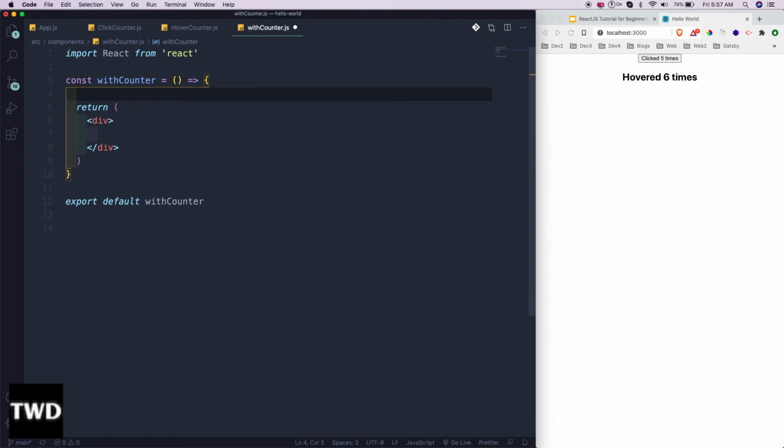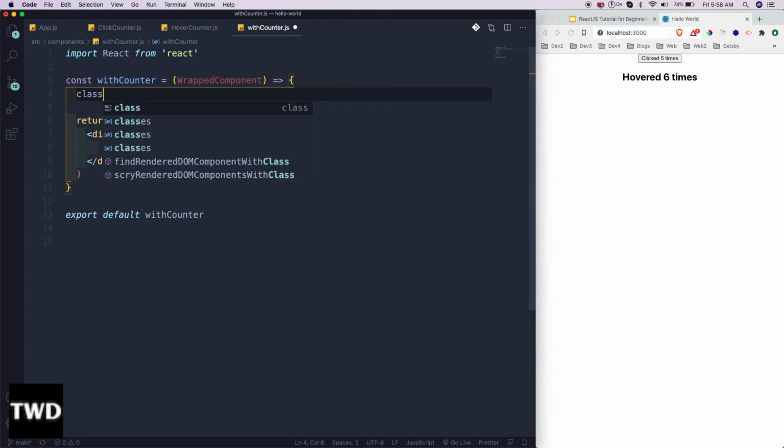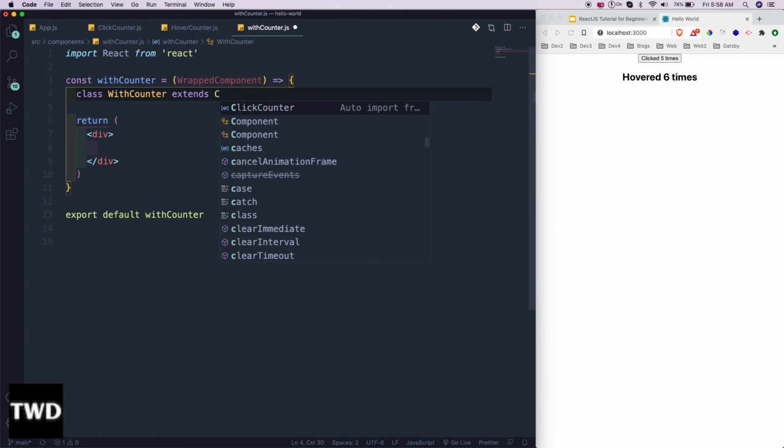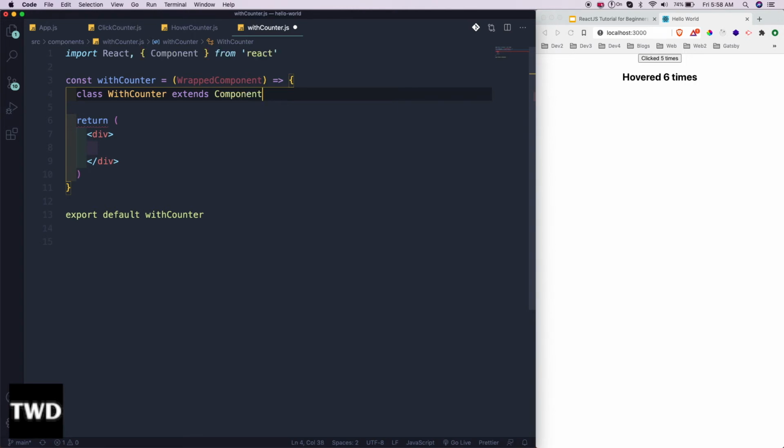And then after that, in the width counter, we'll pass this wrapped component. And then after that we will have a class with counter that extends Component.